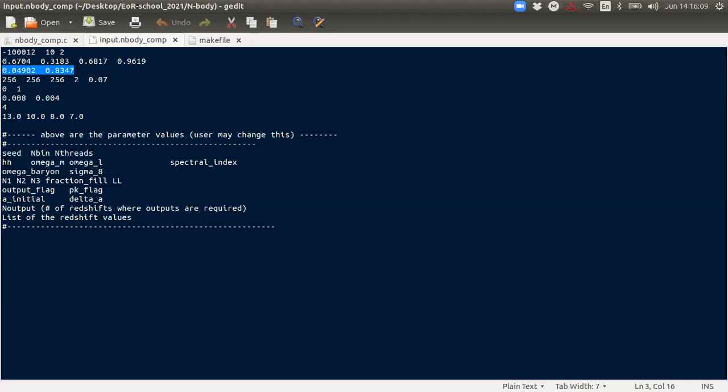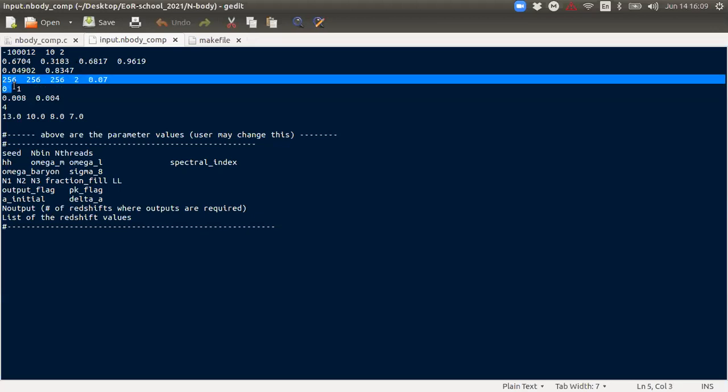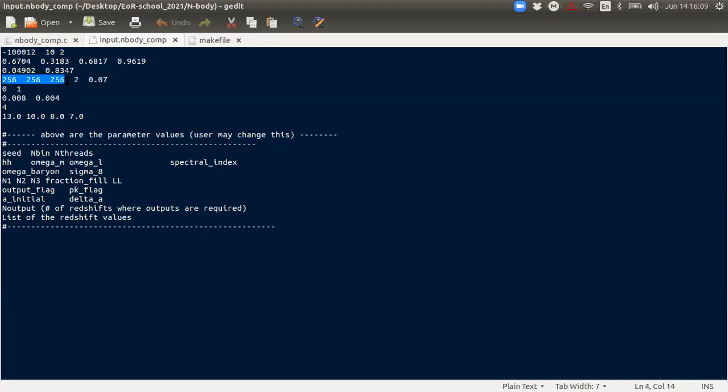The next is the grid specification of your simulation. Here I have taken only 256 grids because the RAM in the laptop is limited. Generally we take something of the order of 1,000 or 2 to 3,000, but that depends on the limitation of your RAM, how large a grid it can accommodate. And there is something called fraction field.